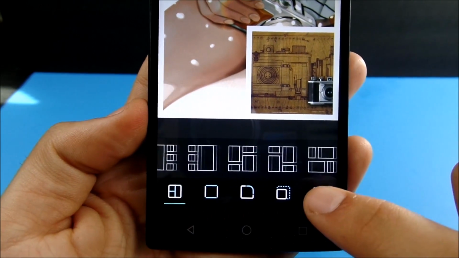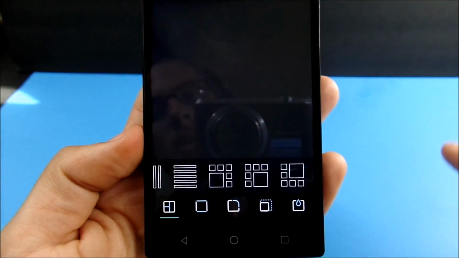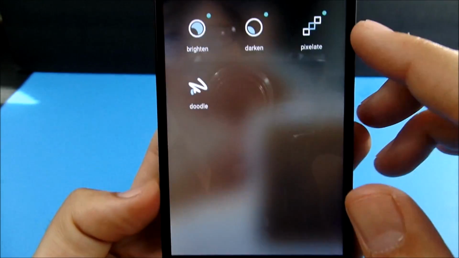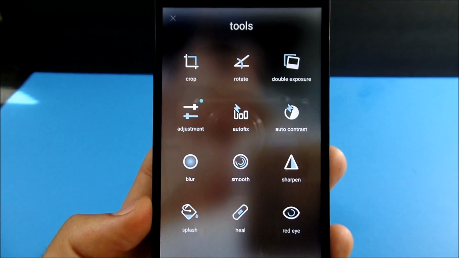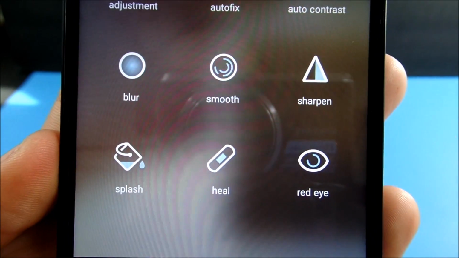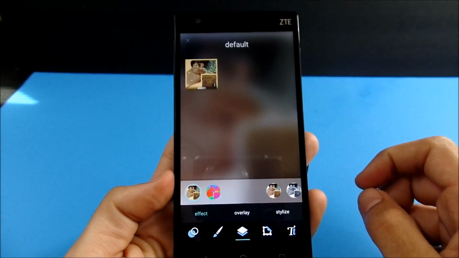But you can see there's just so many combinations. What's nice about this is that they're offering this stuff for free. A lot of applications are going to charge you premiums to get all those different types of shapes. Now you do have brushes, brighten, pixelation. You do have tools here: crop, rotate, double exposure, adjustment, autofix, auto contrast, blur, smooth, sharpen, splash, heal, red eye. There is just so much going on here for you guys.